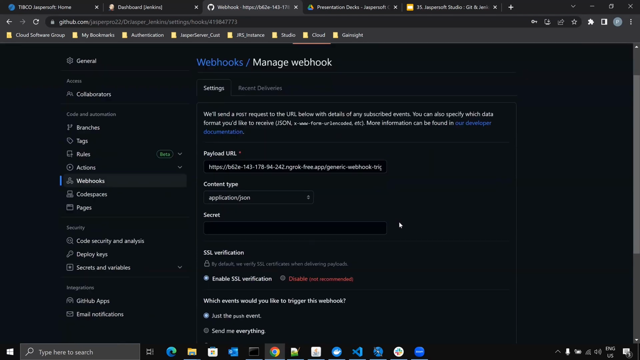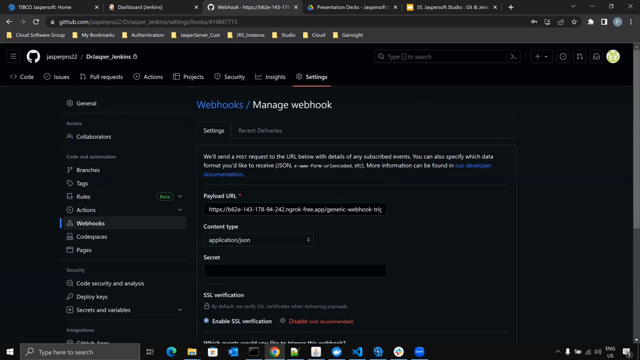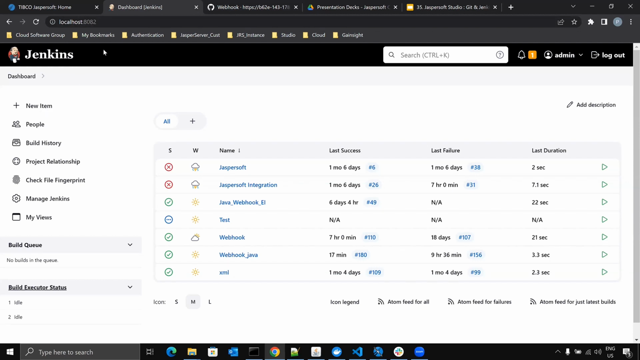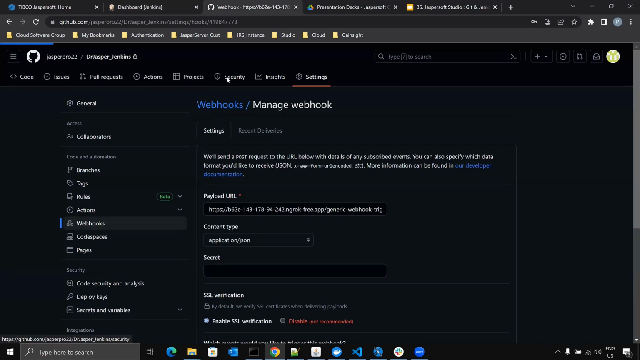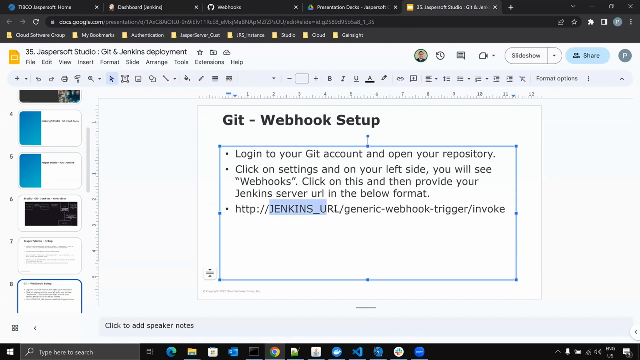Sorry, Jenkins. So what this configuration does is, whenever you push something from Jasper Studio to this particular repository, Git will make a web API call to this endpoint, which is nothing but my Jenkins endpoint. That is all about how to configure your webhook setup. Only thing is, just change this Jenkins URL to your specific Jenkins URL and create the webhooks.